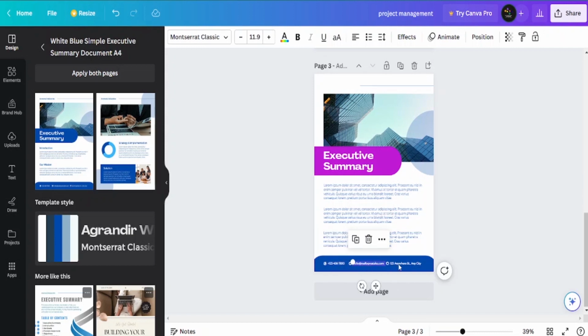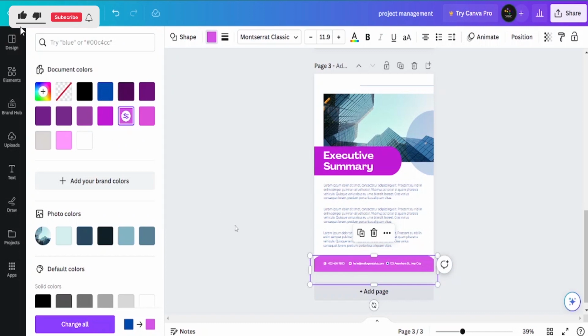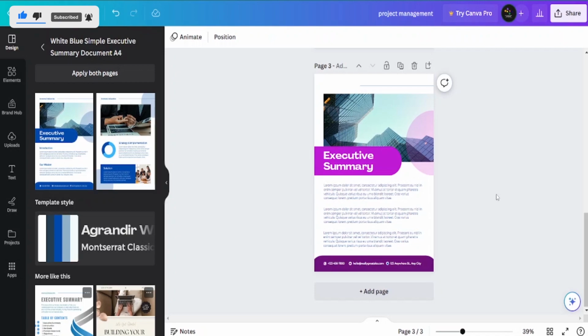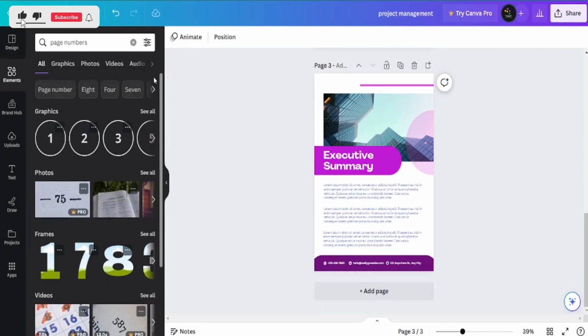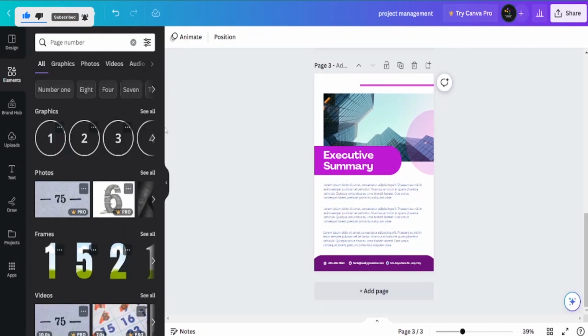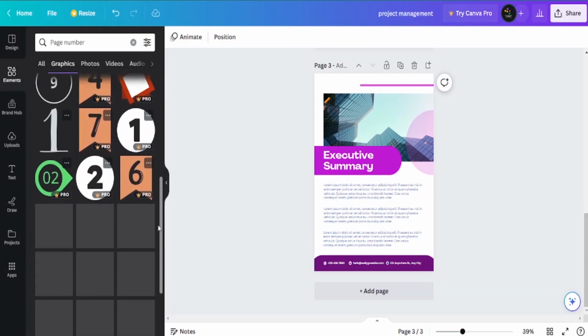So you can leave all these credentials here or you can delete them, but you need to change the color over here in order to meet our theme. You can change this color also, and you are done with the executive summary. We've created our executive summary page. Let's go ahead and create a page number on the executive summary page so that we can correspond it on the table of contents. And so to create the page number, you can come to elements and type page numbers, and it will give you a plethora of page number designs that you can use.